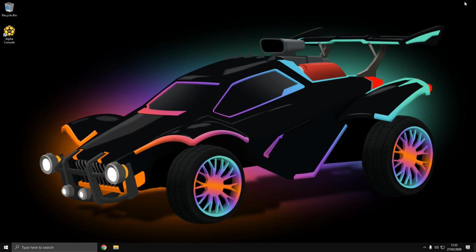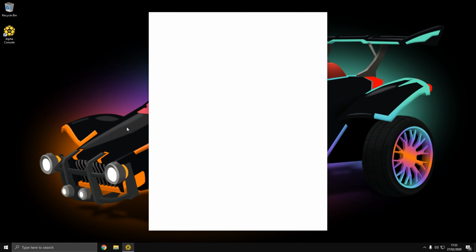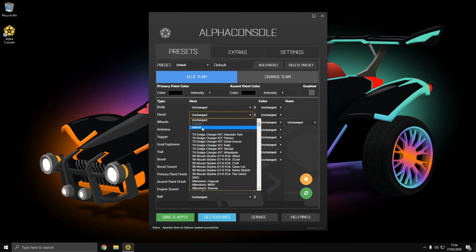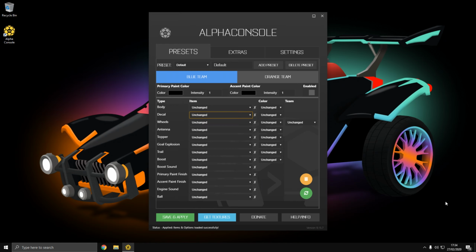Alright, so now what you need to do, once this is all done, is first of all load up your Alpha Console and go to Decal, and as you can see, Tutorial is the decal that you just made. Once you confirm that the decal that you have made is actually there, just open up Rocket League.